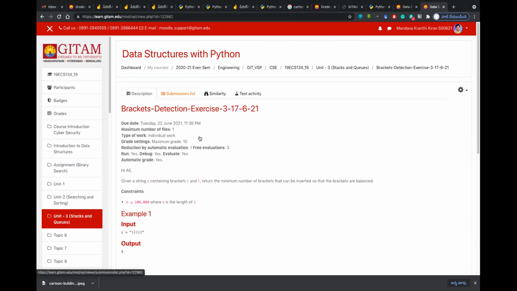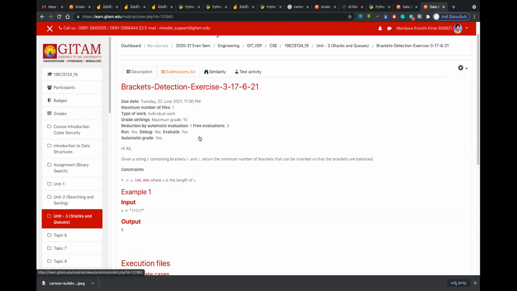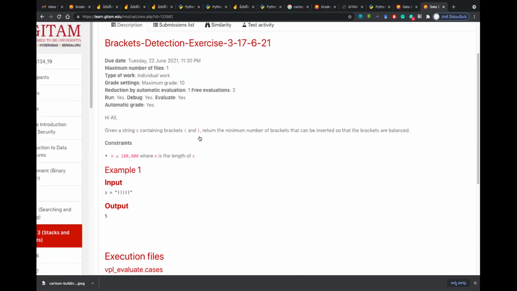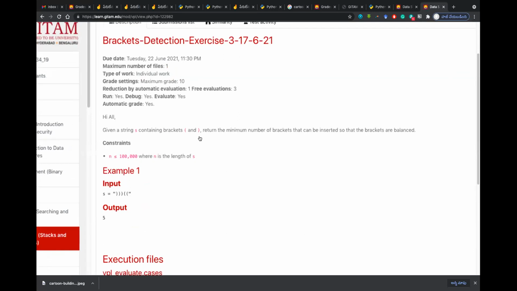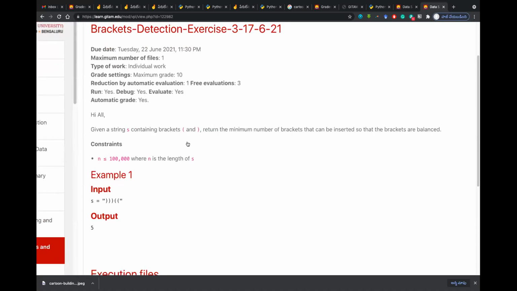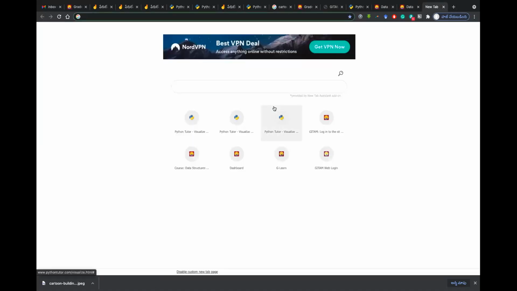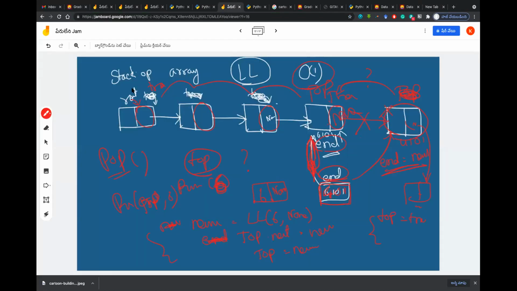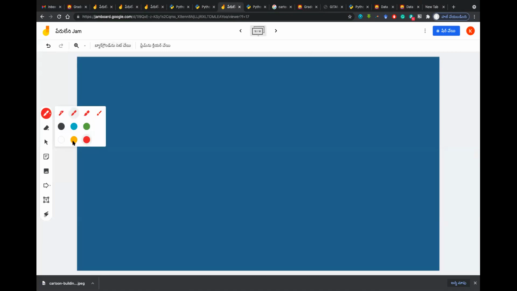It's a wonderful question. It is a question that is posed in Amazon and Facebook. What happens is this: given a string S containing this type of brackets, return the minimum number of brackets that can be inserted so that the brackets are balanced. Have you ever seen this one, when you are programming sometimes? I think if you are experienced in C and C++ or Java, you will be mostly accustomed to it.